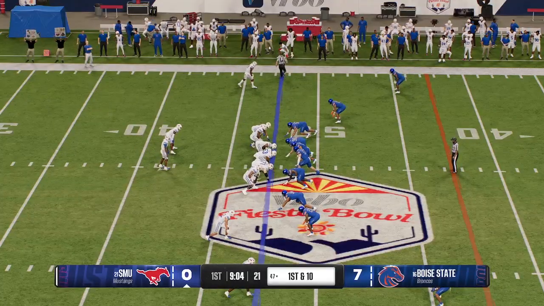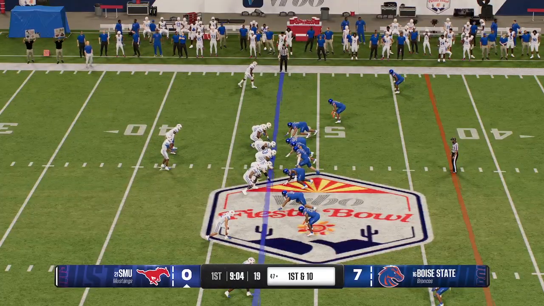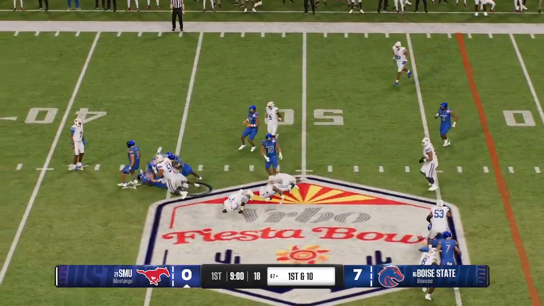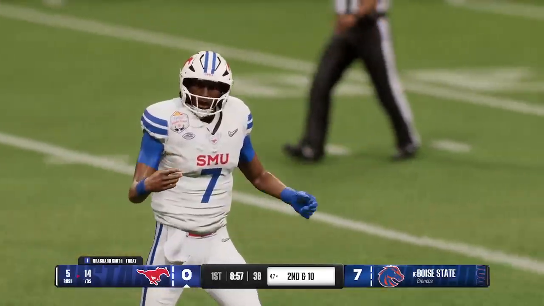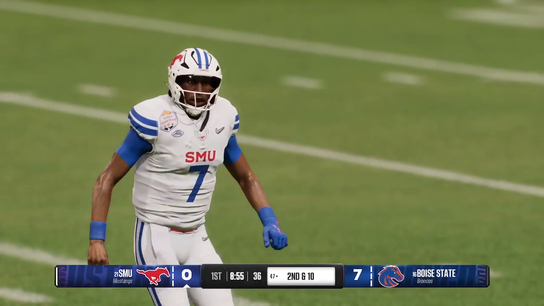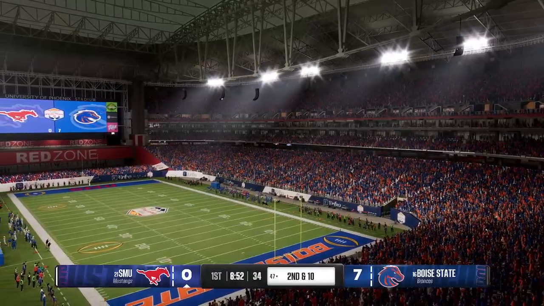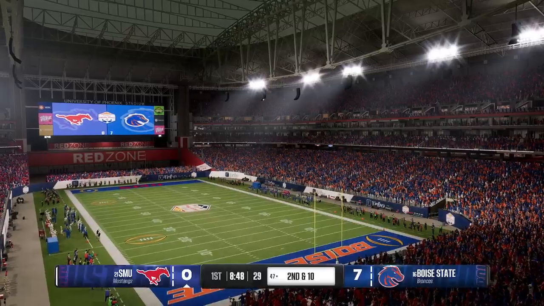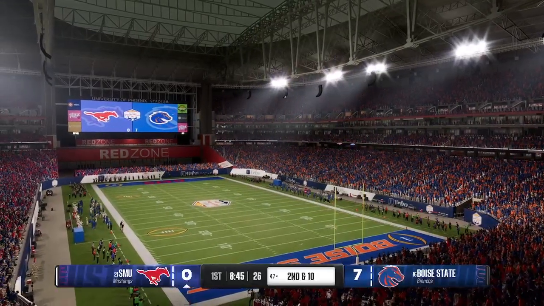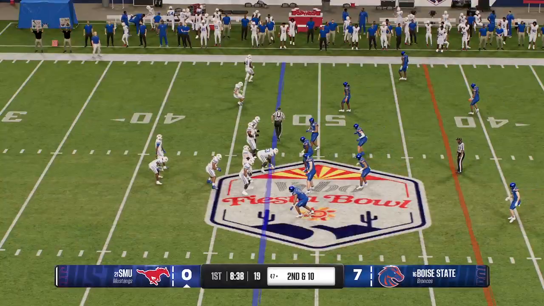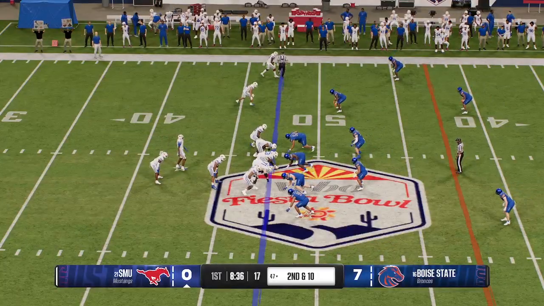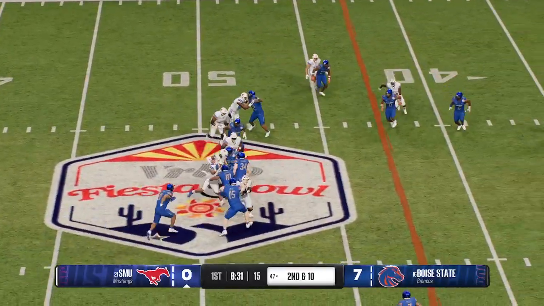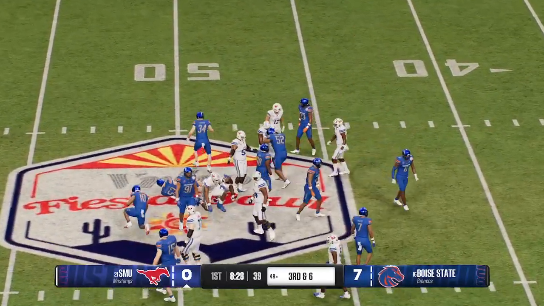Welcome back to the Fiesta Bowl here at State Farm Stadium. There's room by Rashawn Smith, and he gets no gain. Could SMU do something against this Boise State defense? Let's see what the Mustangs can do. Handoff up the middle. Gets stopped.